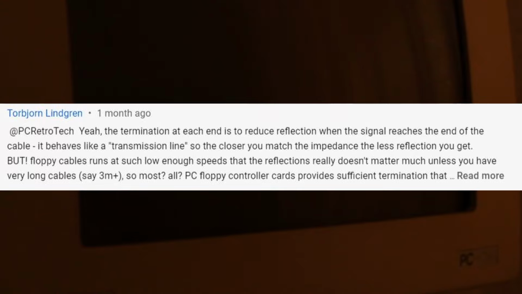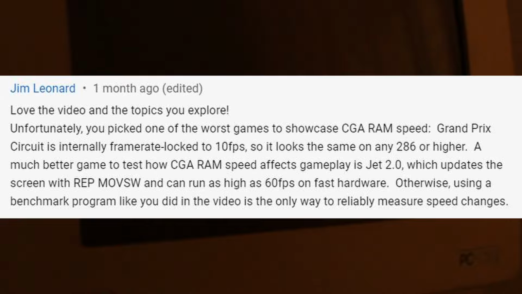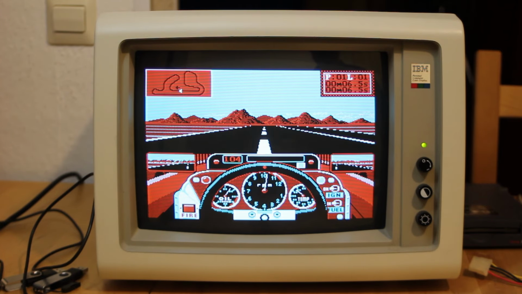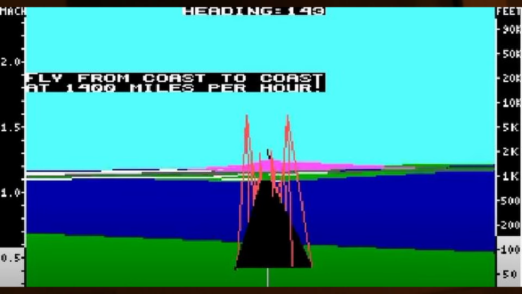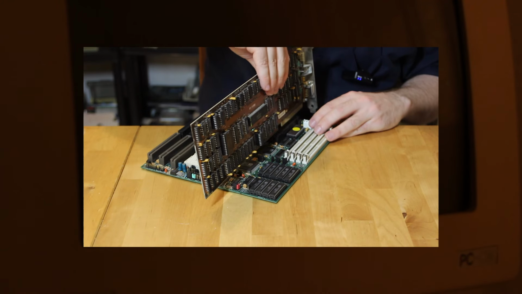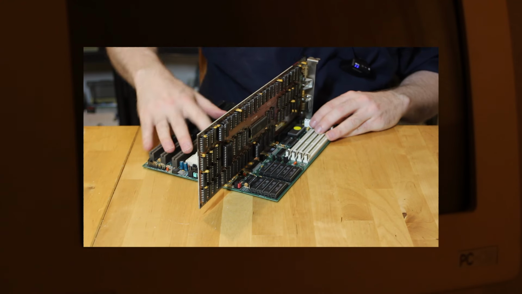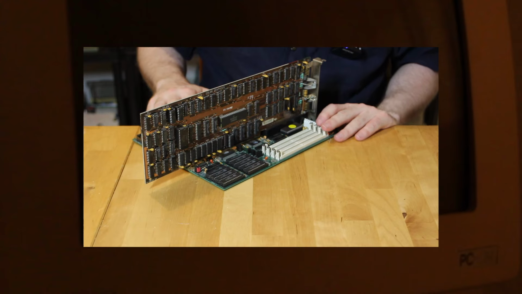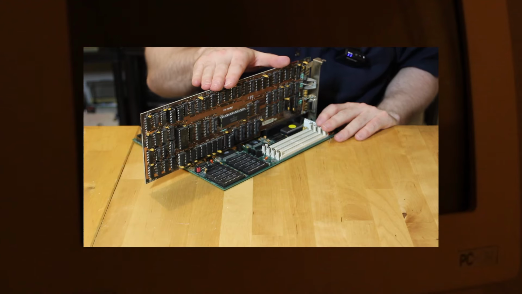PC floppy drives. As for a CGA card and a 486, Jim Leonard reckons I picked a bad game to benchmark. Grand Prix Circuit is frame locked to 10 frames a second, so no wonder I couldn't tell whether it was going faster or not. He reckons a better option would have been Jet 2, and goes on to say that it's actually pretty hard to find a game that would run way faster on a 486 in CGA. And this underscores the whole anachronism of the whole thing. People weren't putting CGA cards in 486s to play games back in the day. It just wasn't done. It's only something that we can do nowadays for fun.